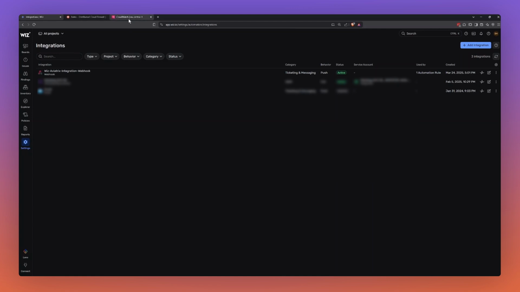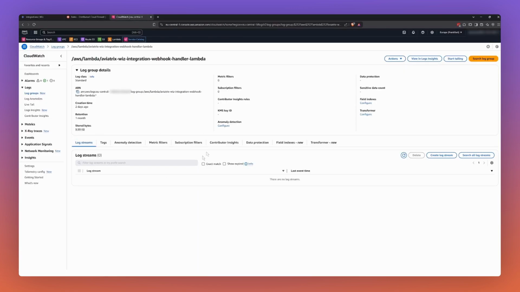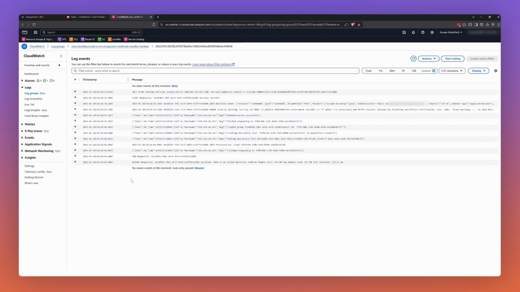So, if we have a look at the webhook handler, this CloudWatch Logging shows us the logging for the webhook handler. I refresh this. You can see we have a new log entry. And if I open that, we can see the logging of the webhook handler. We can see that we have received a request. The authentication was successful, and we started responding by creating a group.